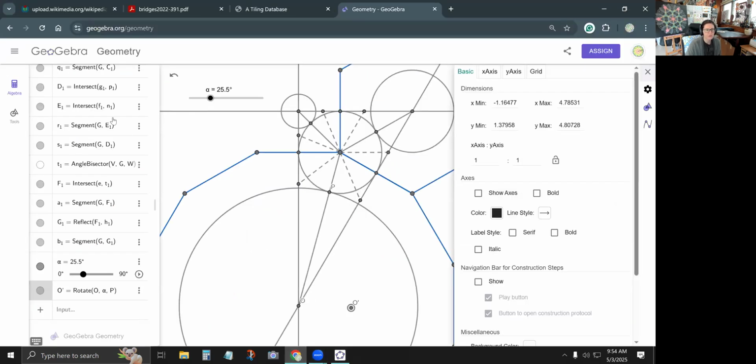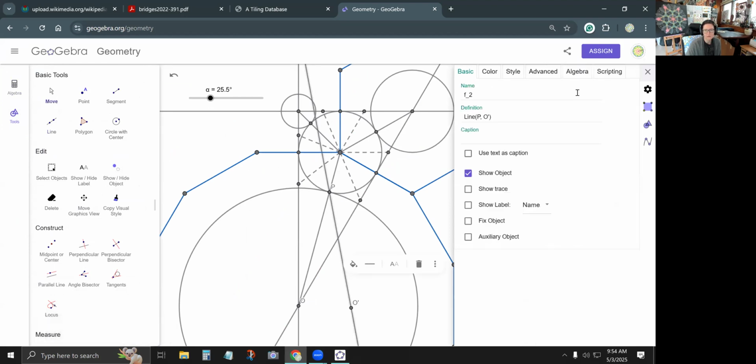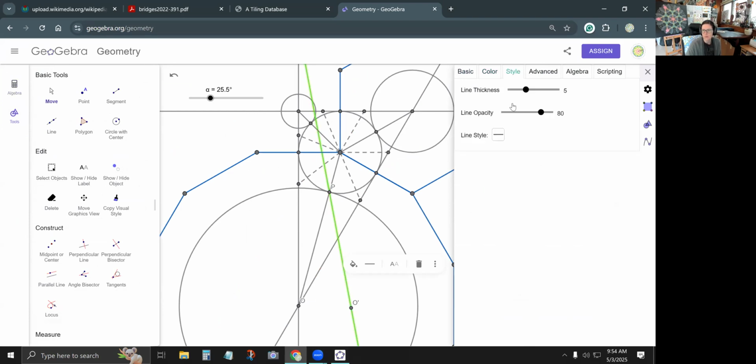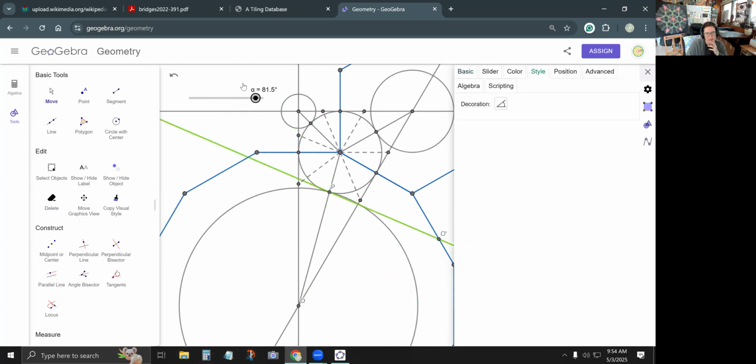And then let me do it over here. I'm going to put in point O prime P and I'll make it green over here and a little bit thicker. So now I have this line that rotates.